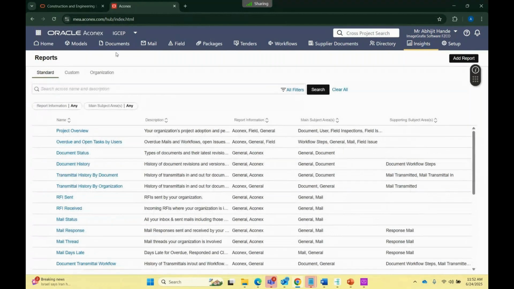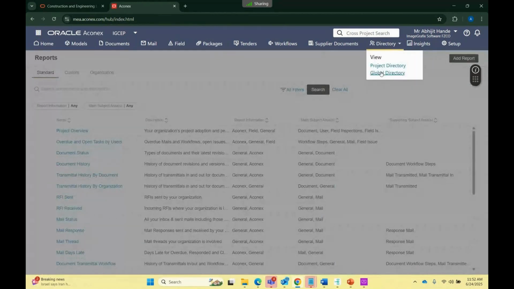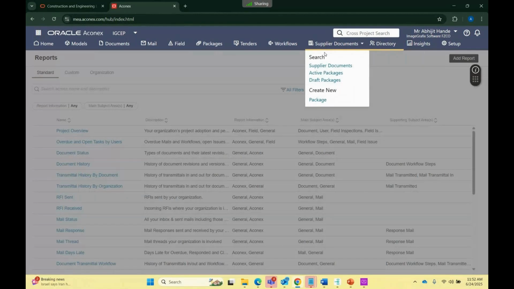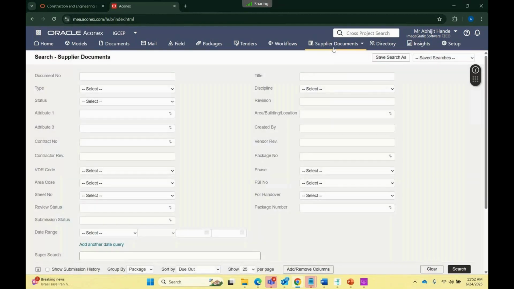The next module is the directory. You will be able to search for users across the globe that are available in Aconex. And in Aconex supplier documents, as we discussed in the PPT, if you have to request hundreds of documents in one go from a particular vendor or contractor, you just have to create a package and send that package to the contractor. Then the contractor will submit the documents with that package, so it is easy for you to track the progress of that package. So if you have requested 100 documents from that contractor, you will be able to easily track how many documents he has transmitted, how many documents you have accepted and all.